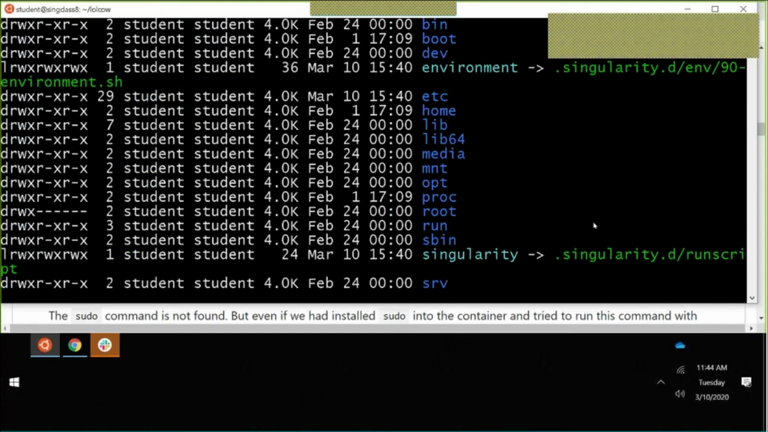When you're building from URIs or building from local images, stuff like that, it's not necessary to use sudo. And that's because what you're doing is you're downloading and creating SIF files. You're not using apt or anything like that to actually change the container.